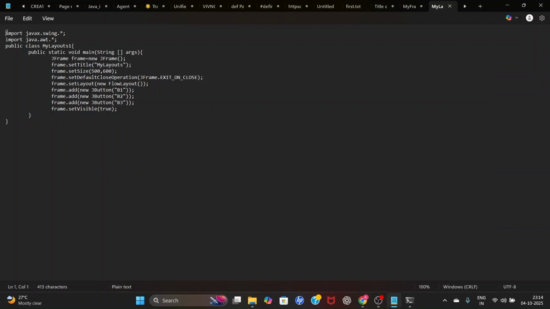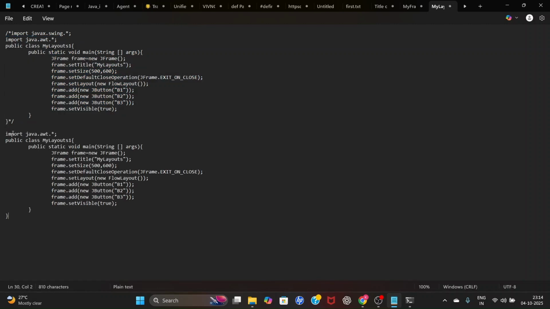So this is about the flow layout. At first, let me format it. Again, let me copy the total code because I'm going to use it for the upcoming layouts also. And that layout is the next layout. Let me take the import java.awt.*. The next layout is border layout. Nothing to change here from the flow layout. Let me change the thing to new BorderLayout.